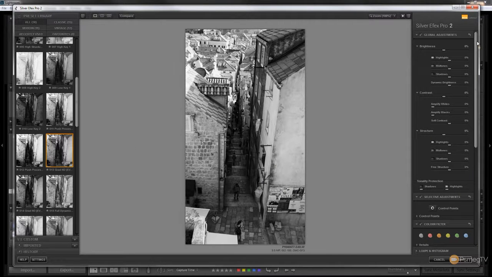But the real power of Silver Efex Pro and any of the other applications that ship with the Nik Collection are all down the right-hand side, and some great options are available. You can see we've got the brightness control, which is broken down into 4 different elements. We can adjust the brightness inside the highlights, the midtones and the shadows. We can also adjust the dynamic brightness. With the contrast, we've got a whole range of options. So you really do have a huge array of tools that you can use to adjust this.